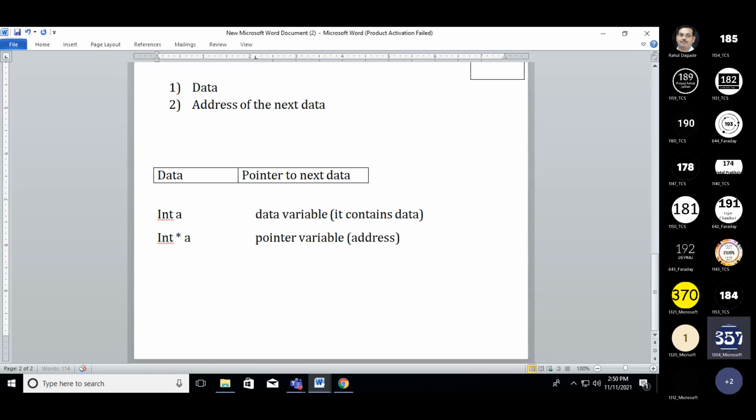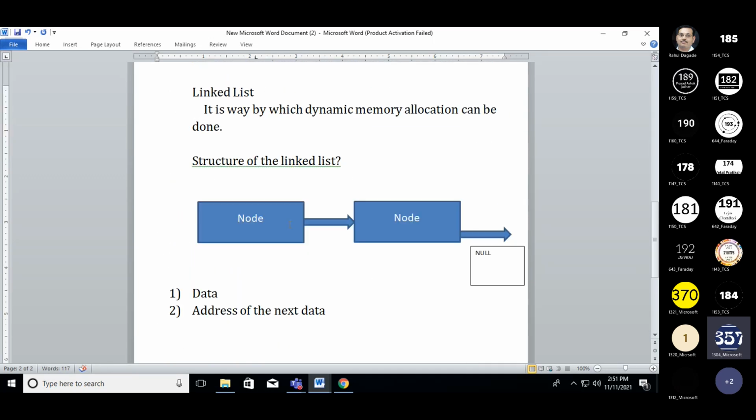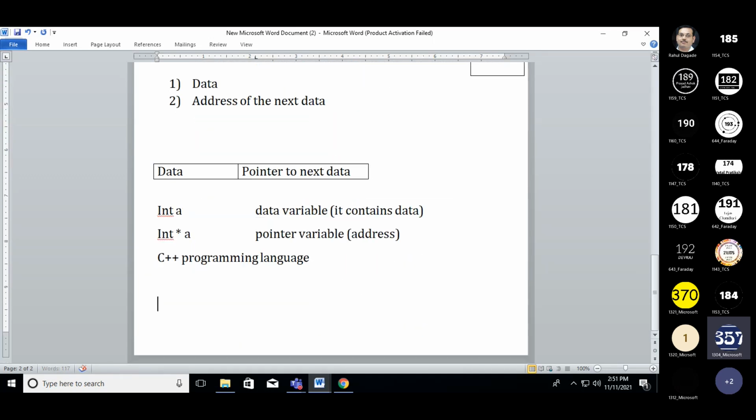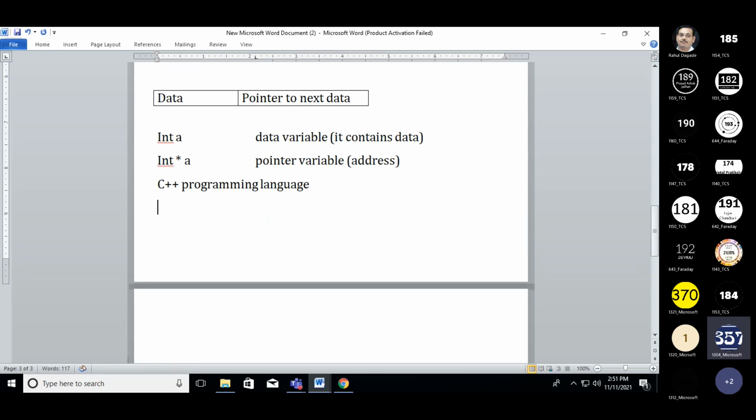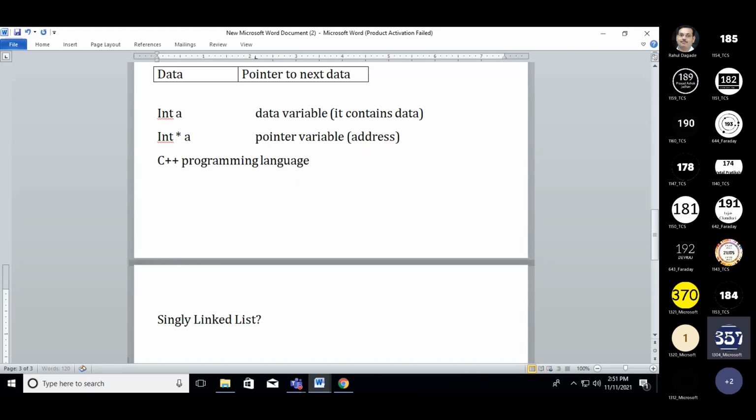Now, in C programming language or C++ programming, now we will learn C++. In C++ programming language, we have a syntax like this: integer a to define the data variable and integer pointer a to define the integer pointer variable. So now how to define the singly linked list? Let us see. First of all, we will try to understand singly linked list, because we want to implement the singly linked list.